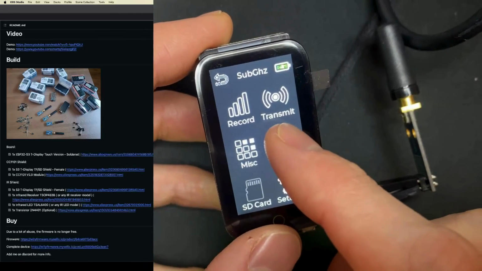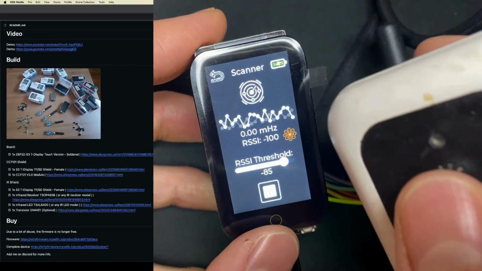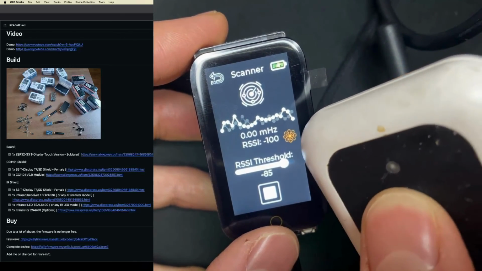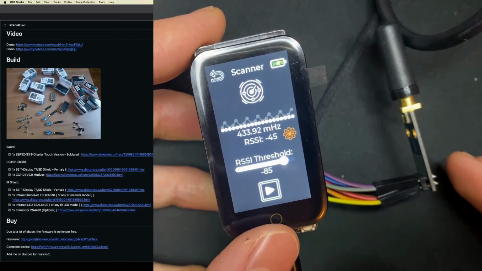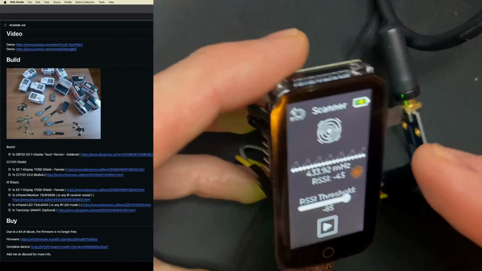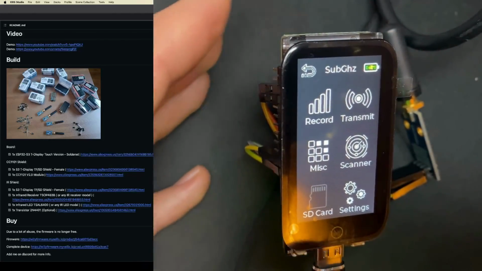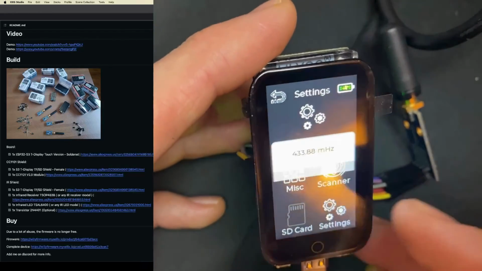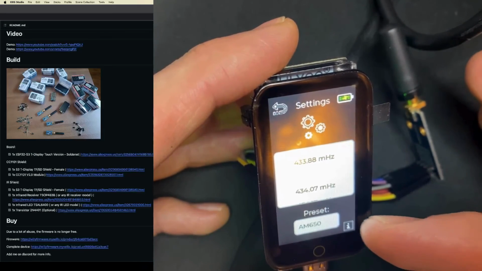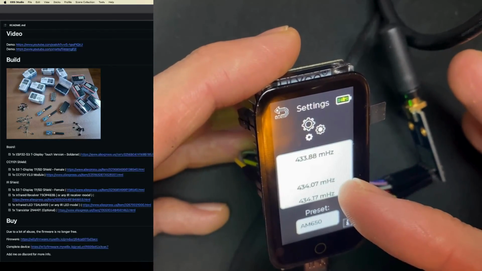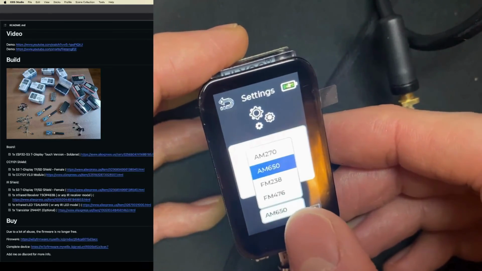I could also use a scanner. So here I'm running it. Now I'm going to press the light here. Here we go. And let's go quickly to the settings. So you have all the different frequencies that the module supports and the preset for the modulation, right?